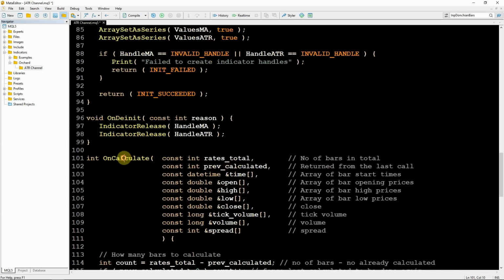And now the OnCalculate function. This is called repeatedly whenever something happens that may mean the indicator needs to be recalculated. So every minor price movement will trigger this. And it has a series of inputs. rates_total will be the total number of rates or total number of bars that I have available in this symbol and that time frame. So it's the number of bars in total.